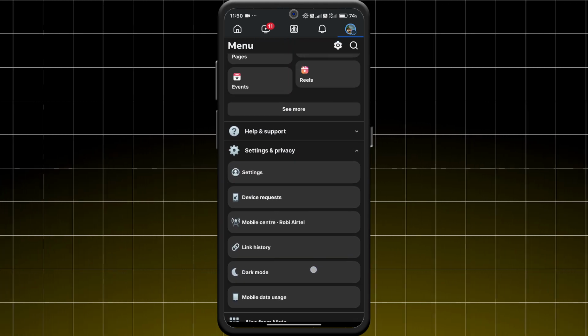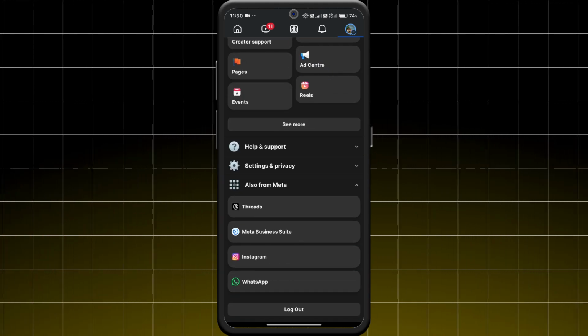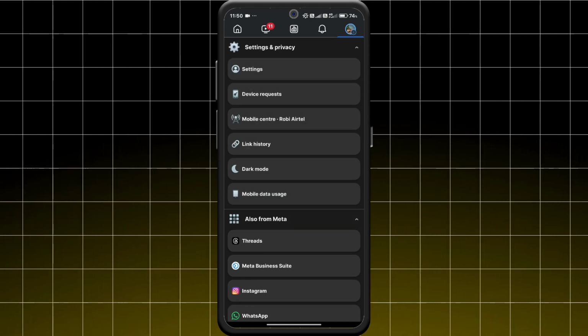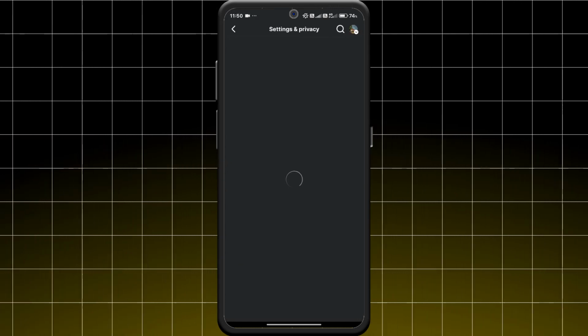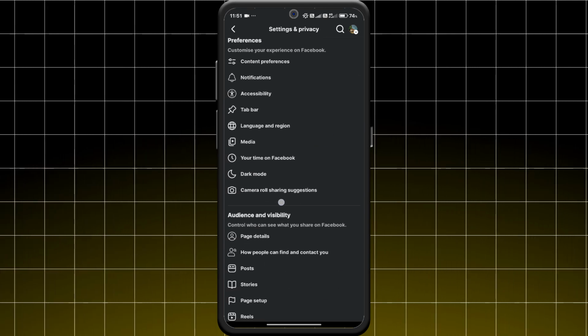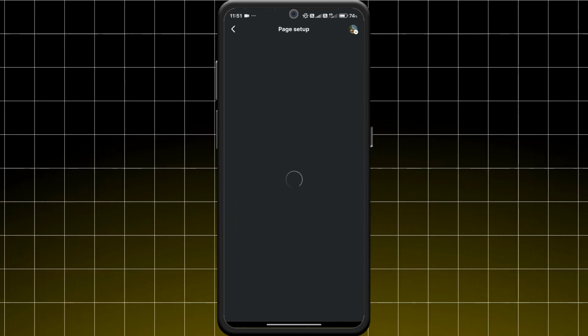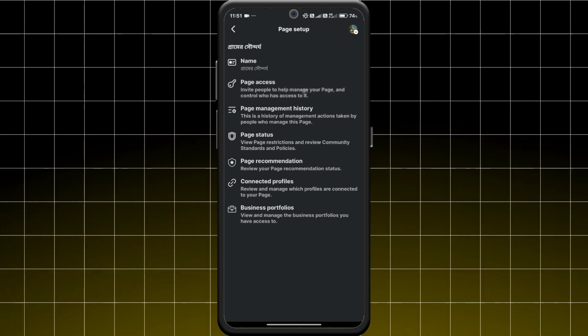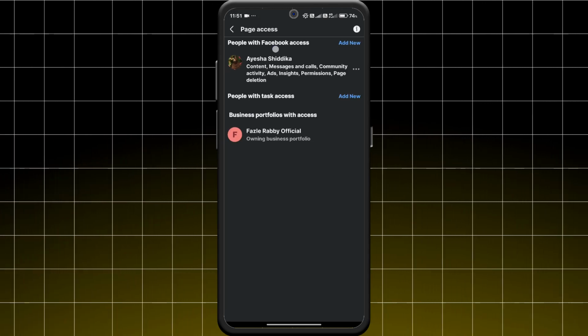Now, tap on Settings and Privacy. Under Audience and Visibility, click Page Setup. Now select Page Access. Scroll to find your name under the list of admins.